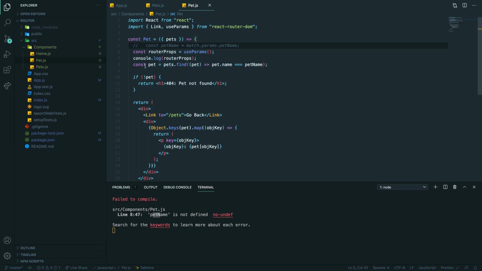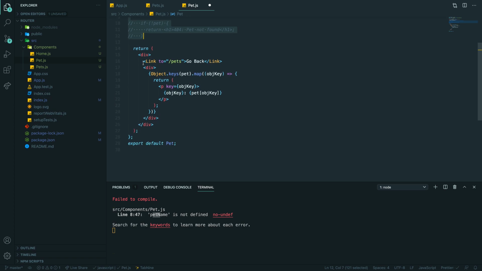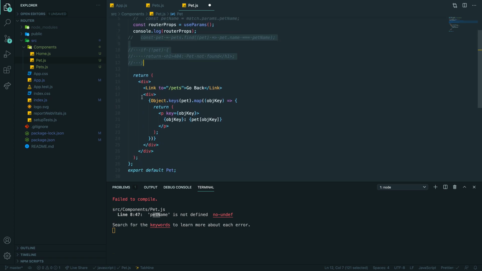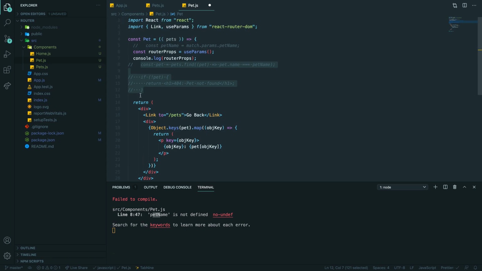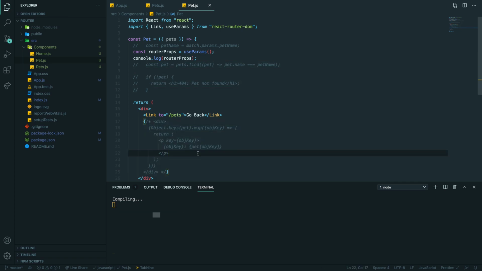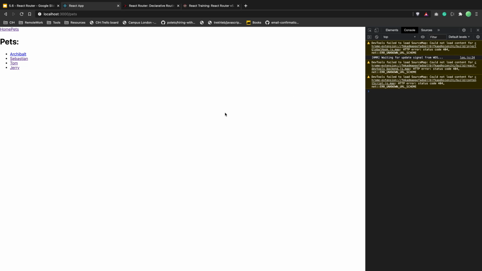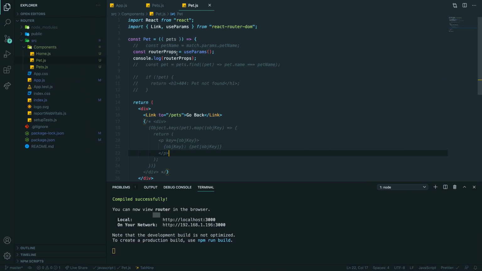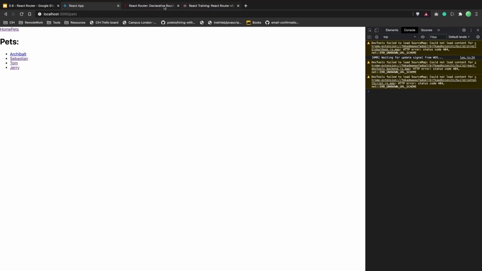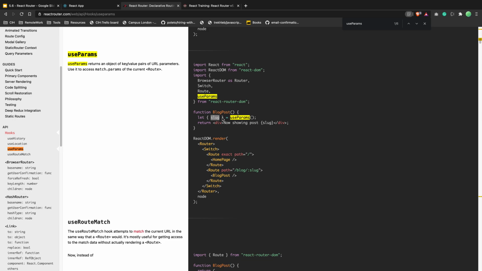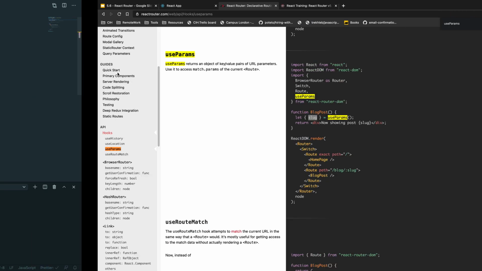What? Pet name is not defined. It should be. Where's the pet name? Yeah, right. Okay, fair enough. Let me just comment out this as well. Save. Refresh. What? Why does it work? There's an object access match params. Yeah, okay. All right.